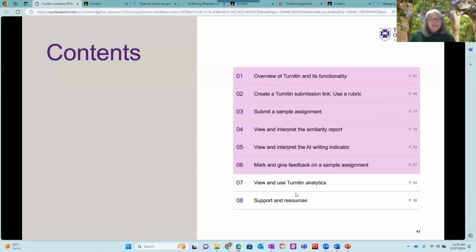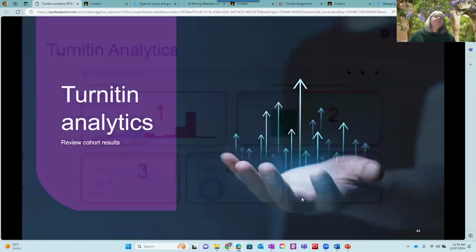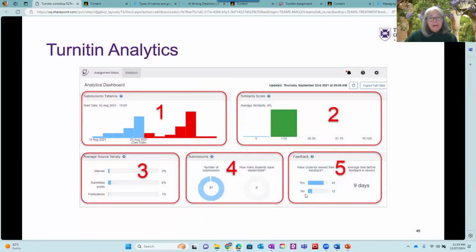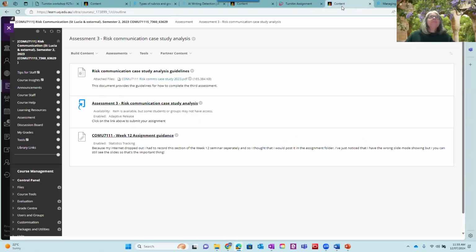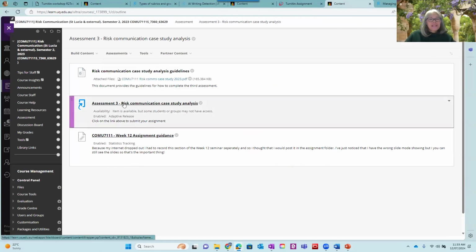There's just a couple more things that we like to share in this workshop, and that is the Turnitin Analytics Dashboard. I'm surprised that not more people know about this or use it to check Turnitin results. You can see here next to the assignment inbox, there is a tab for analytics. So I'm going to go to one that I've prepared earlier. This is in a course which probably none of you know about. It's in a communication course. And I'm going to click into this link.